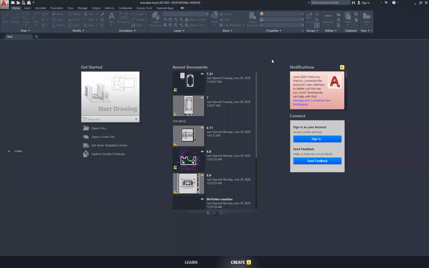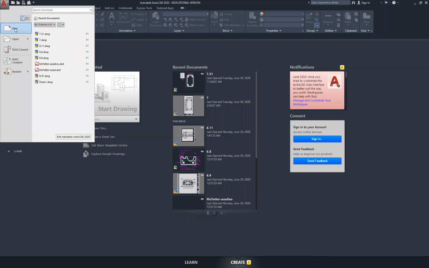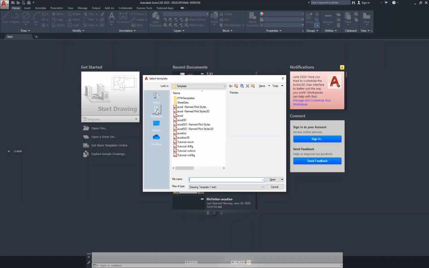Hello, this is the 7.25 tutorial. We're going to go ahead and start a new drawing. Make sure to load the proper template file. Mine is saved under Done Documents, McFatter Templates. Then we're going to load the McFatter ACAD.